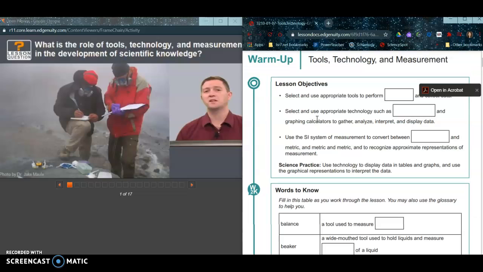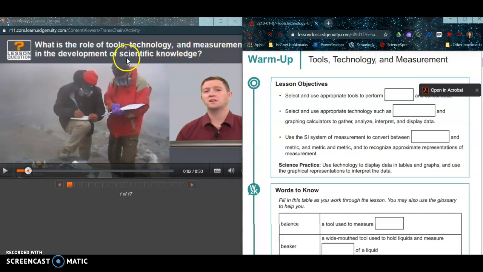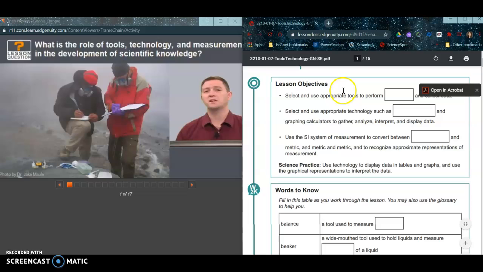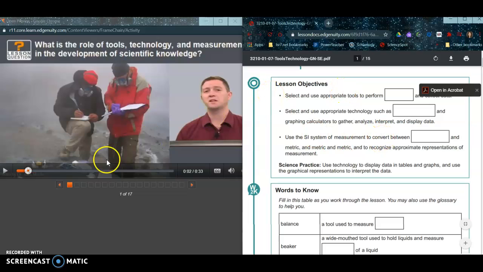The video before this showed you how to do this, but that's how I'd recommend doing this. I would have one screen open on one side and then have your notes open on the other. That way you can do both at the same time.